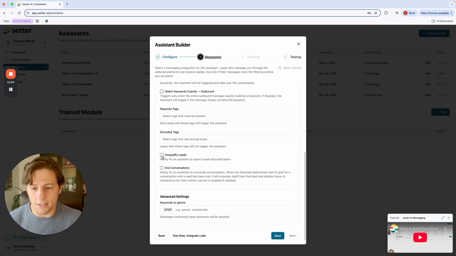Disqualify, so this means different to the configure step. This just means it's going to report that it's disqualified. I always recommend having that on. And end conversations, always recommend having that on. Basically, if they schedule the call, it's going to end the conversation. Keywords to ignore, stop, XYZ. So I'm going to go save.